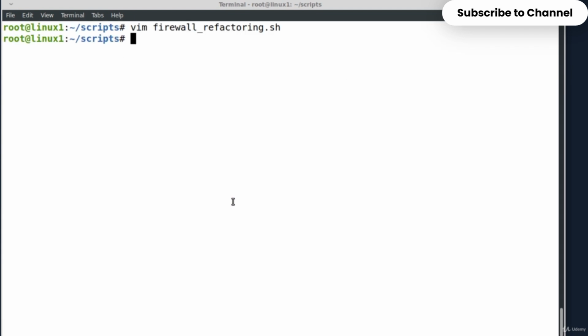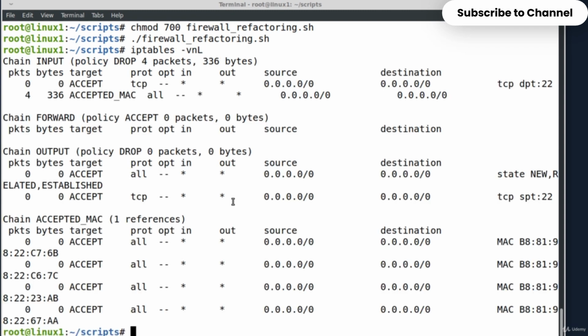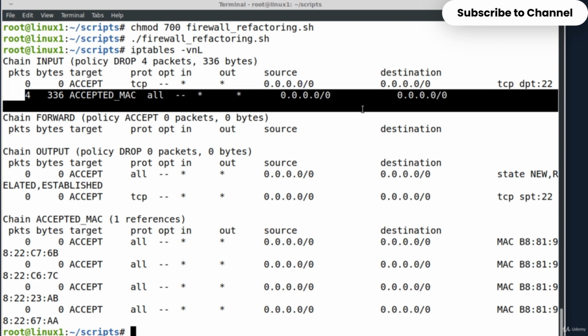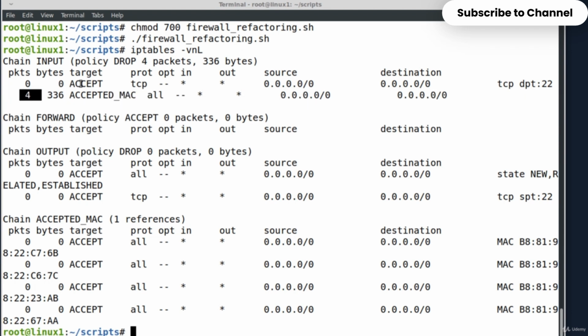I am saving the file, making it executable, and running it. We can see the user-defined chain. There is one reference to it. Here, on the input chain, there are already 4 packets that have traversed the chain, but no packet was matched against a rule of the chain.